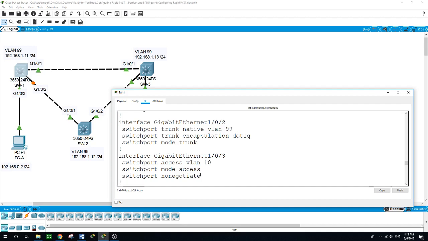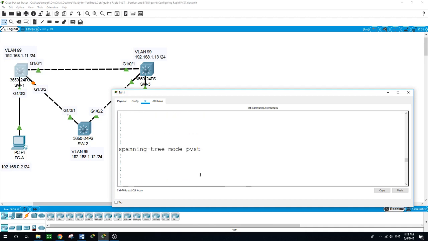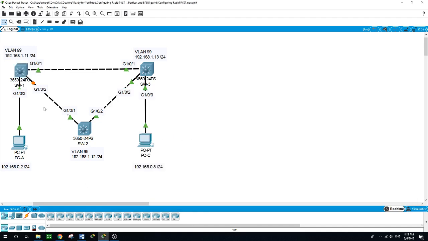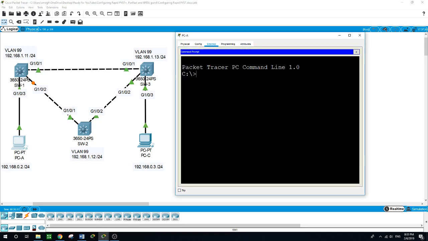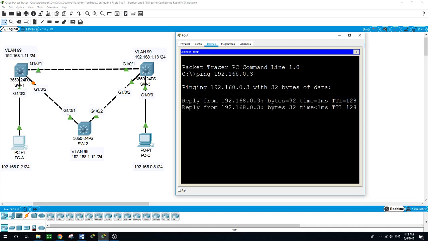Now, what is the default setting for the spanning tree mode on Cisco switches? Now we run the command show run. The mode is PVST, per VLAN spanning tree. Now, all the ports are open. Let me see if we can ping from PC A to PC C. Ping 192.168.0.3, and we can.